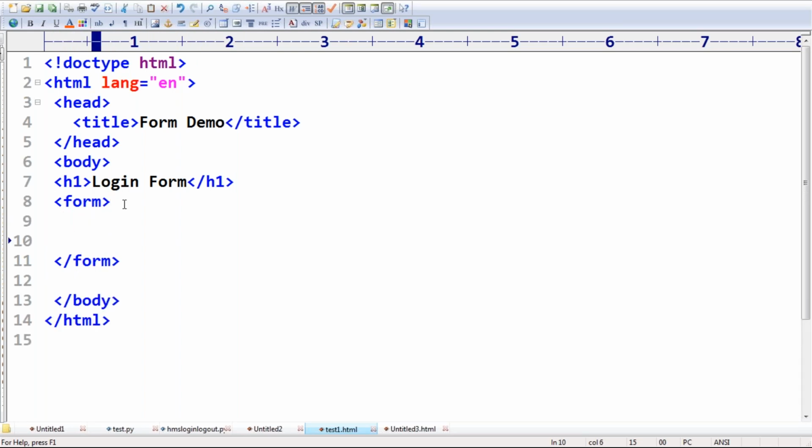Sir, here I want to take enter name. Observe that I'm not concentrating on format or look and feel, all these things. Just observe the first basic idea, sir. Name. So how to take input from the user? Compulsorily we require to use the input tag. Sir, what is the type? Assume that the type of input is normal text.